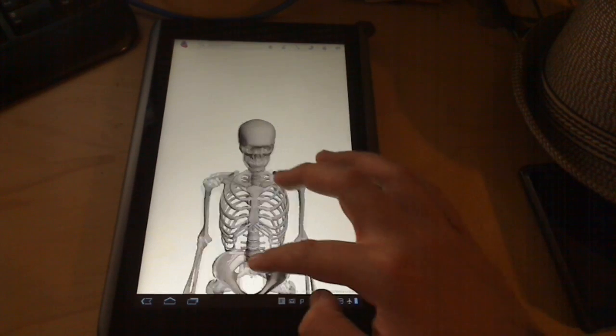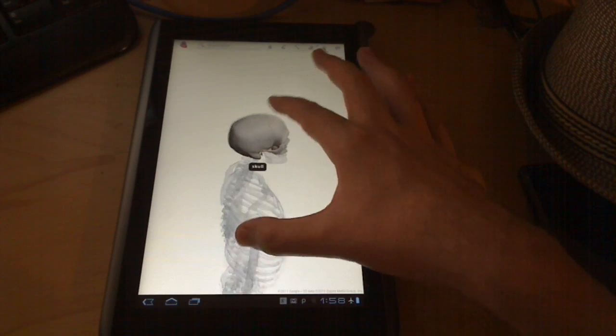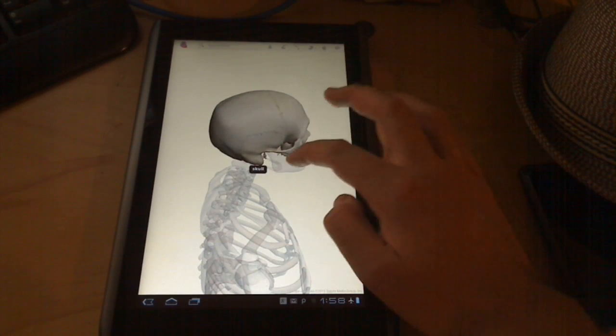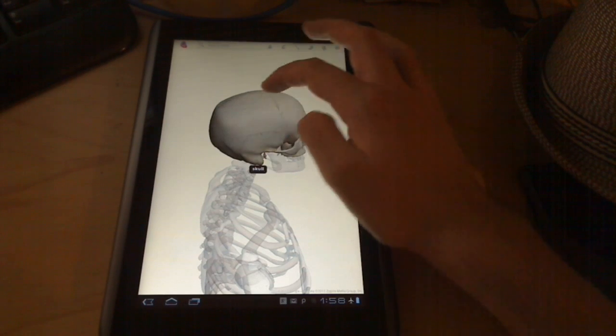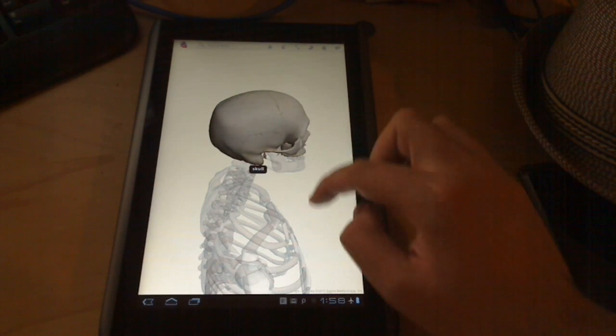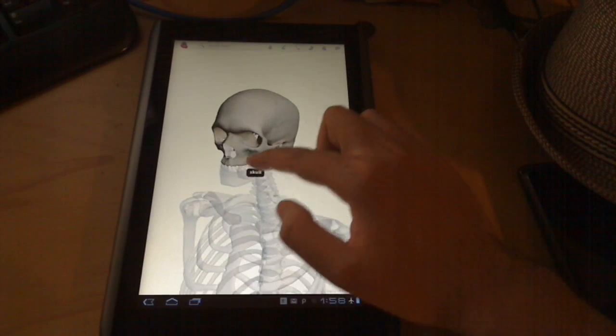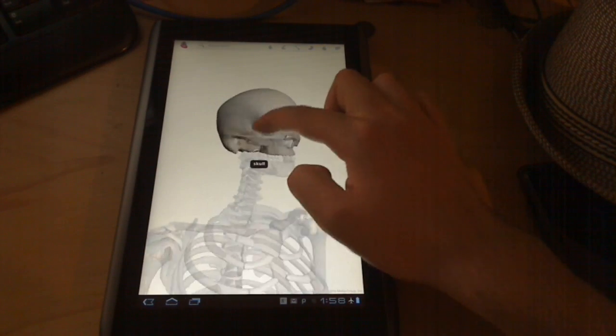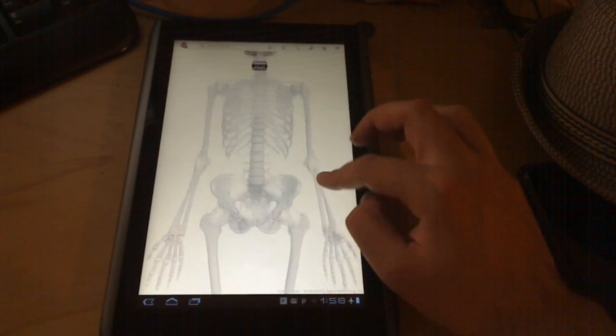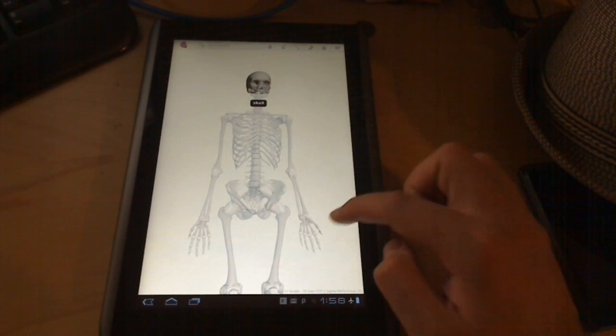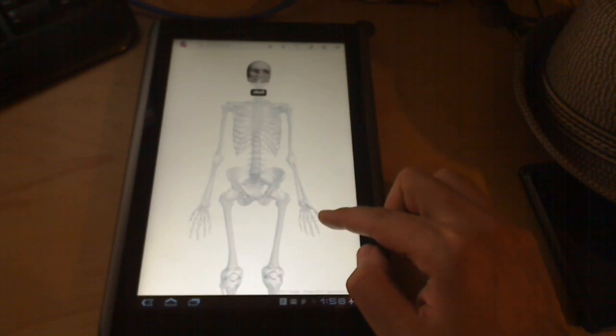Zooming in more, let's have a look at what we've got here, looking at the skull. So it's not as advanced as some anatomy textbooks will be in terms of the breakdown of the skull. It's just the skull. It hasn't broken it down into the frontal bone and things like that, or the parietal bone, but perfectly good enough considering this is a totally free app and it works without any internet connection.